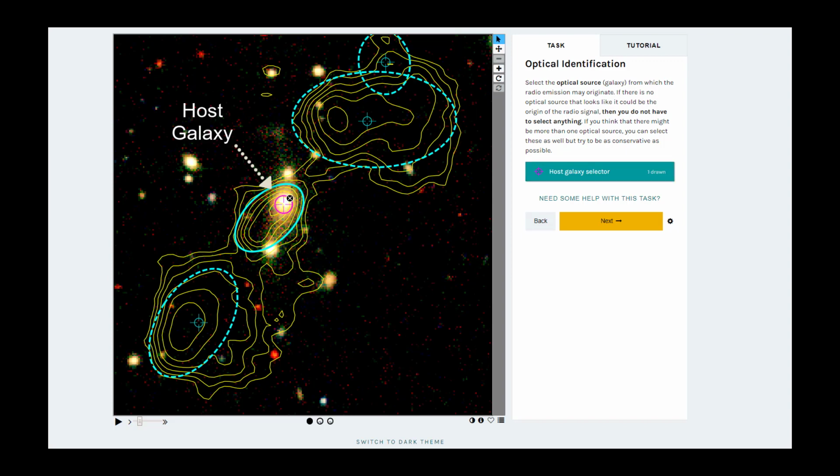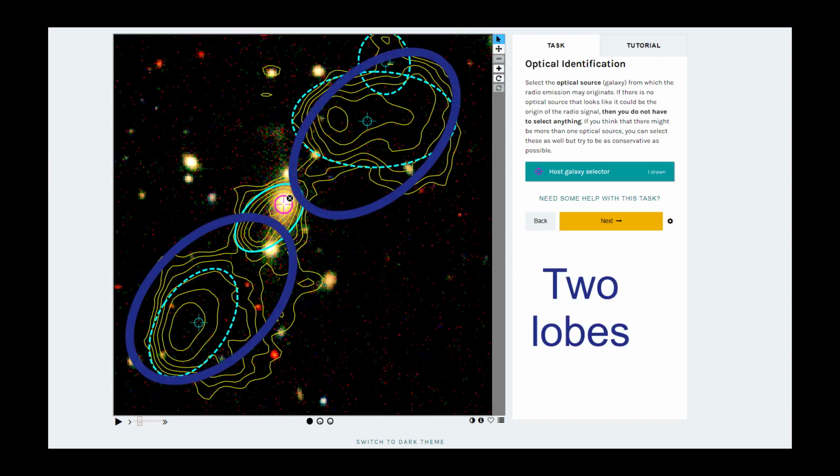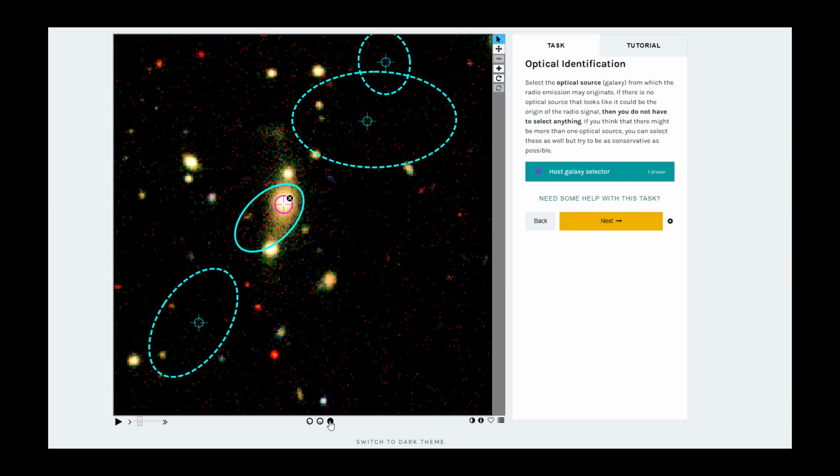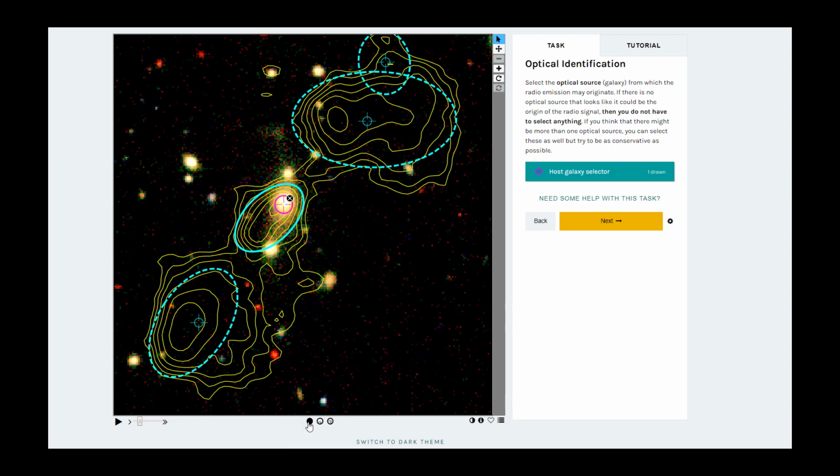Note how in this example image, the host galaxy is located in the middle of the two radio lobes. This will often be the case. It may happen that the yellow contour lines block the optical image. In this case, you can use the tools in the bottom of the screen that we mentioned earlier in this video in order to toggle the yellow contour lines on and off.